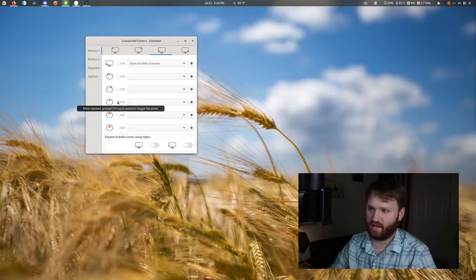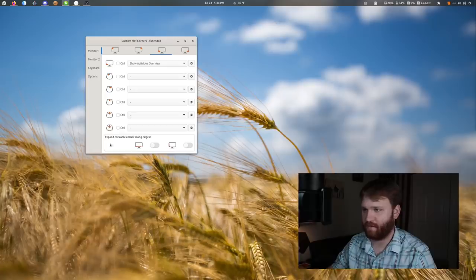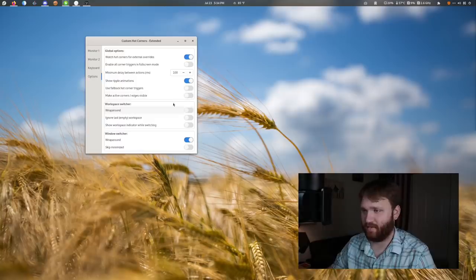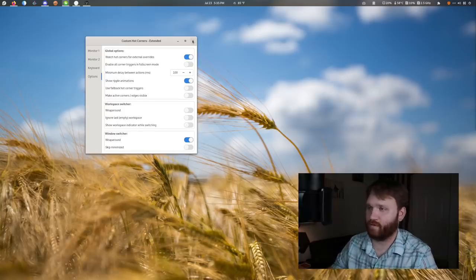And you could do a lot of different things. You can do the options so the control key has to be selected. You can do the different mouse movements, whether that be with your scroll wheel, middle click, whatever you want. And you can set custom ones for custom monitors, such as monitor one, monitor two. You could set certain keyboard shortcuts, and then you have your options here for like the delay, how the workspace switcher works, things like that. So that's another pretty useful utility.